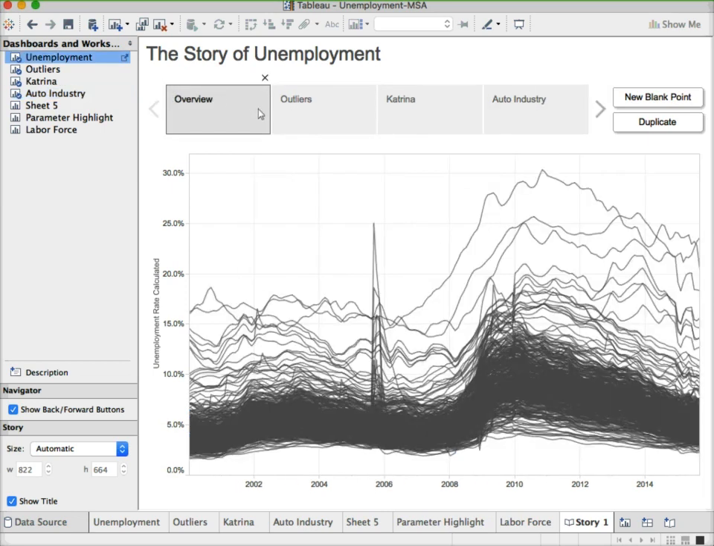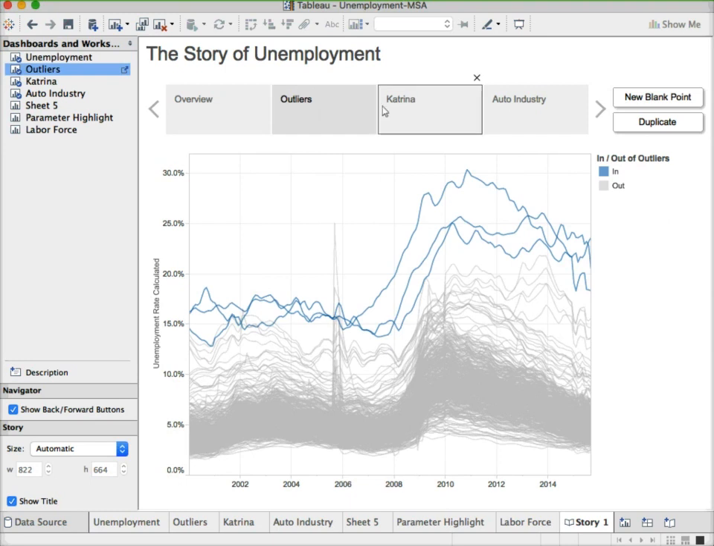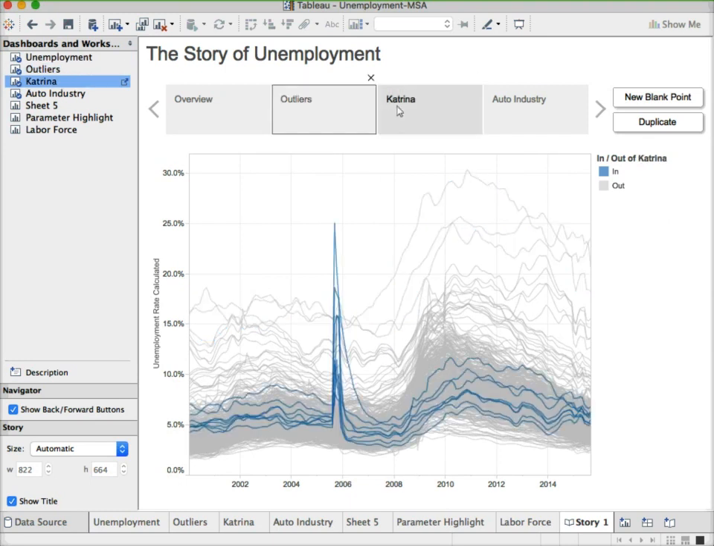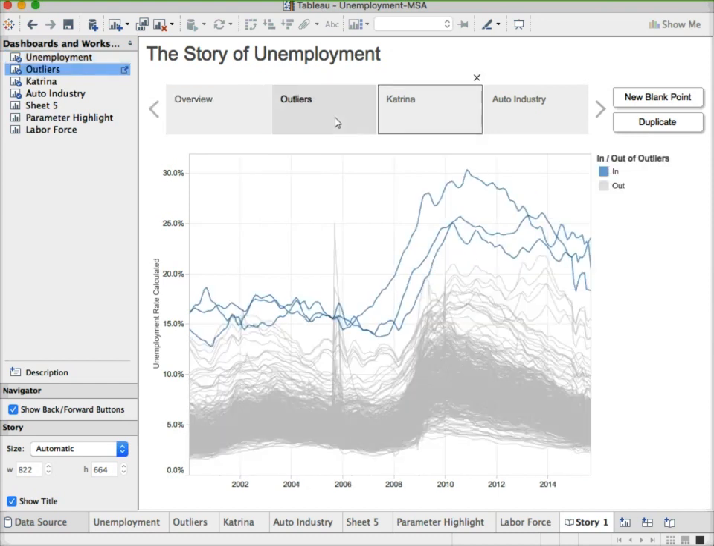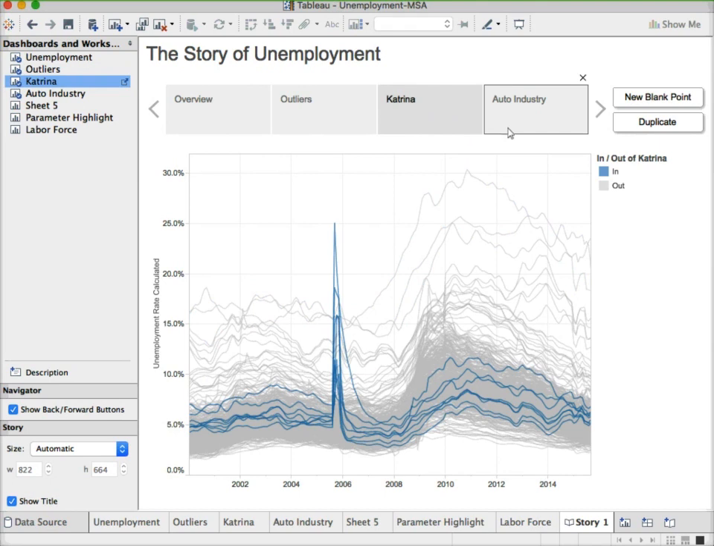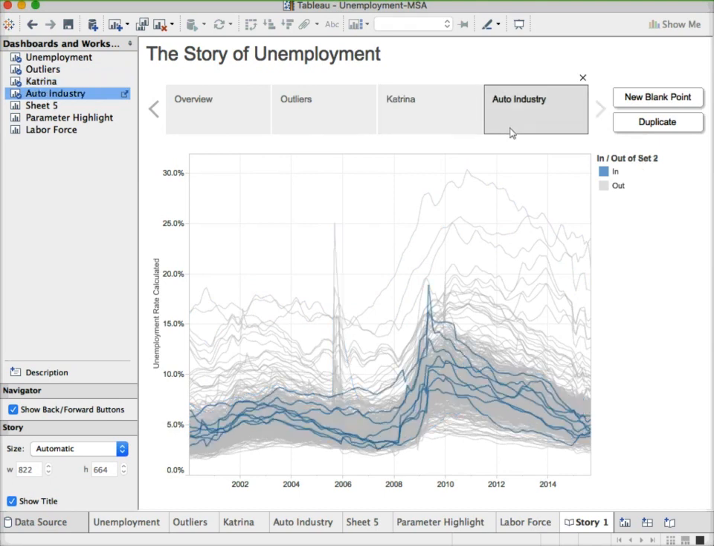And now I have built a little story that starts with an overview and then walks you through different subjects, in this case because I'm filtering down. So I'm going to explain that this is a subject-to-subject transition. We're going from the overview, which I would have to resize, and then to the outliers, and then to Katrina, and then to the auto industry. And then we could end up with something smart about how that has been changing or what we've learned from that, which I haven't gone into much detail about here because I'm also not an expert on this kind of data.